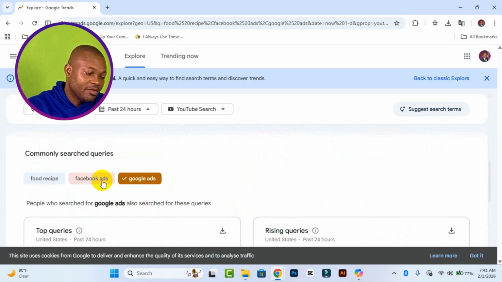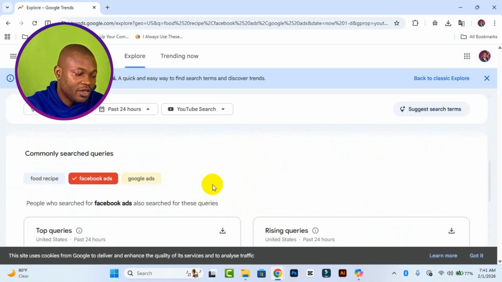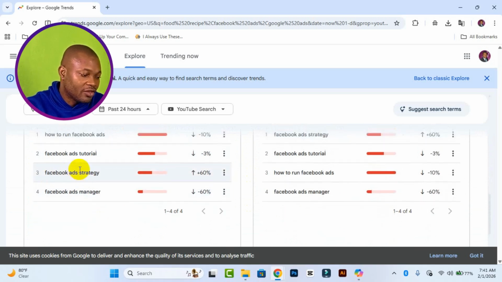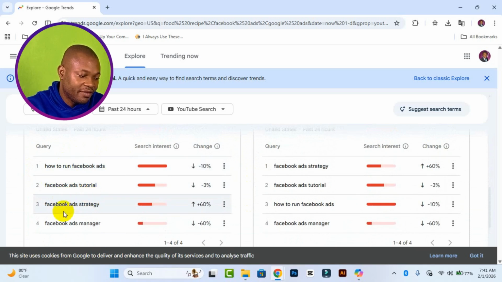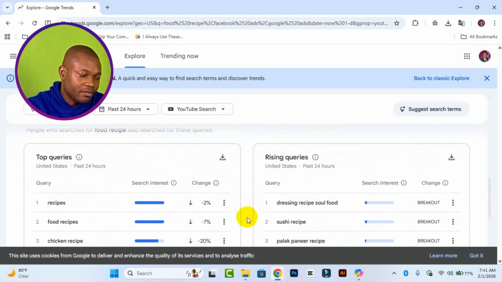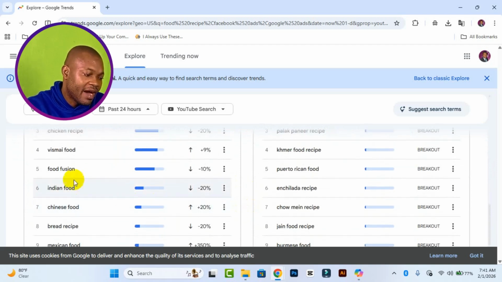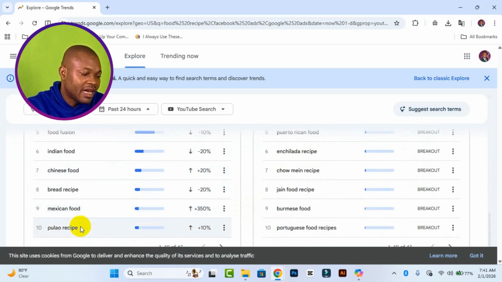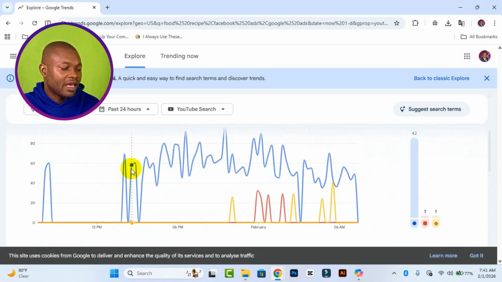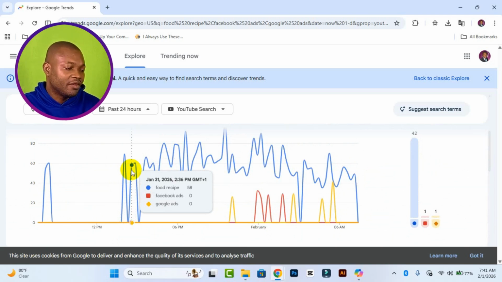Let's take a look at Facebook Ads result for YouTube platform. So this is Facebook ad result on YouTube platform: how to run Facebook ads tutorial, Facebook ads strategy, Facebook ads manager, and etc. So let's take a look at food recipe. Click on food recipe. Then you have all the volume right here. We have food fusion, Indian food, Chinese food, recipe, etc.